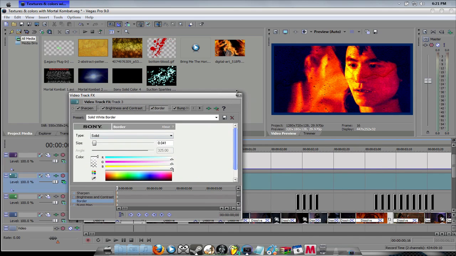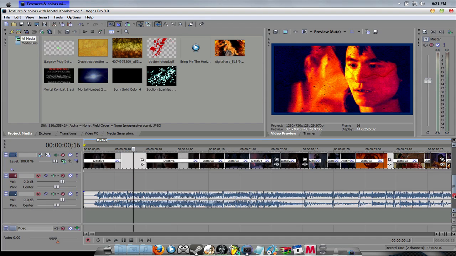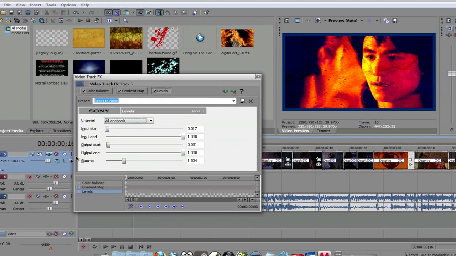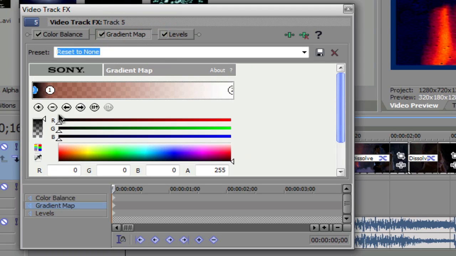And then everything else I did is just the color of the actual video right here. It's the color of this video track right here. All I did was add levels to it to make it a little brighter, and I added a granite map. And to change the colors, you can choose different ones.